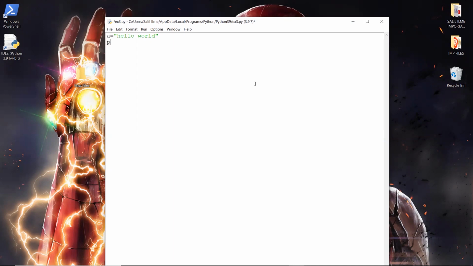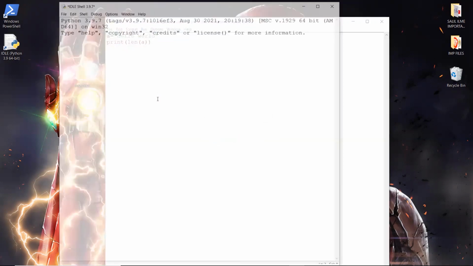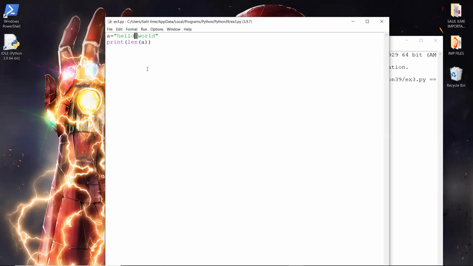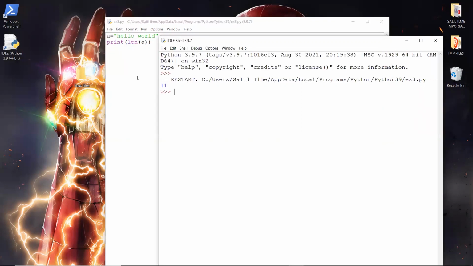So, write print, then the function is len, and then open a bracket and close a bracket, and inside the bracket we have to put a value, and that is a, because a holds our string hello world. So put a in the bracket. Now if we run the code, we should get the number of characters in hello world. So it says 11. Now it is also counting the space between hello and world, so therefore it shows 11.